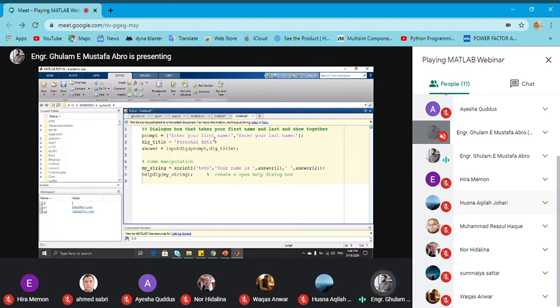It will ask you with two input fields. One is enter your first name and the other is enter your last name. The dialog box title is personal data. I can change the title, like Playing MATLAB. You can change it, and after that it will prompt the title and everything else as a display in front of you.